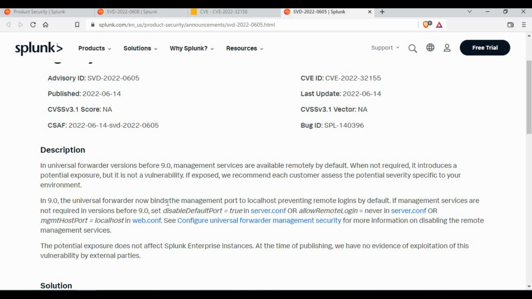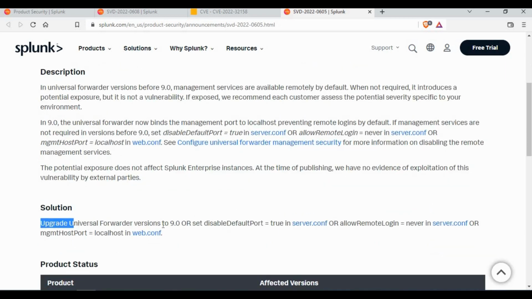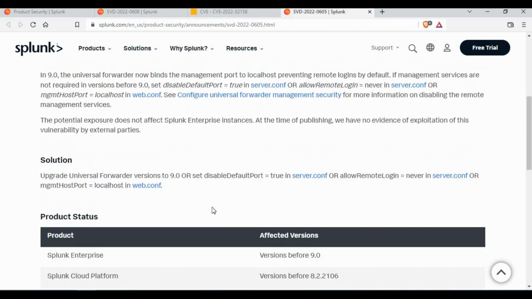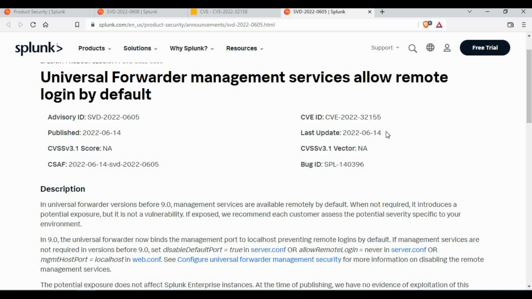There are some solutions, like making some changes in the configuration, such as disabling the default port, setting allowRemoteLogin to never, or setting management host equal to localhost in web conf. There are different settings you can change, or the other option is to upgrade your universal forwarder to 9.0, which is the easiest way. Otherwise you can make this configuration change in the universal forwarder. These are all new vulnerabilities, but this one is not a critical one. If you see, the score is not applicable, so it's not critical.